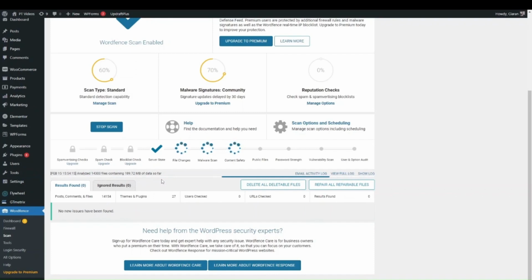The premium version of the plugin allows you to set up your own scan schedules. So depending on how involved you want to be in the approach, sometimes once every 24 hours is enough, and sometimes you want to be tested a little bit more. Depending on your needs, the free version might work better, or the premium version might work better for you as well. And then you can also set up the firewall.